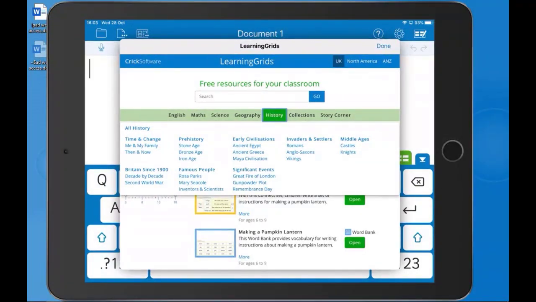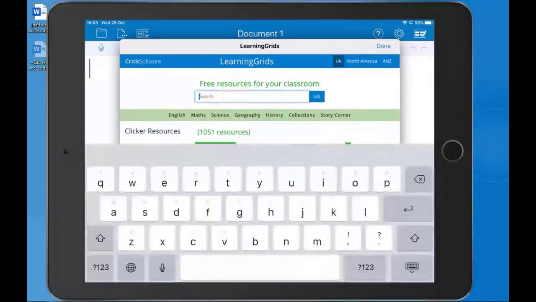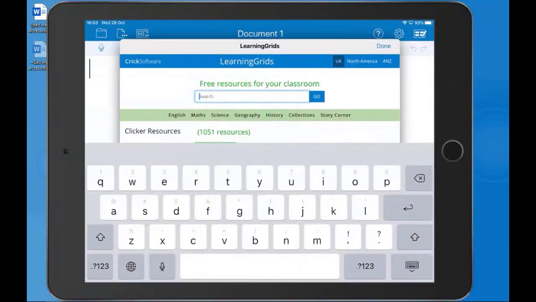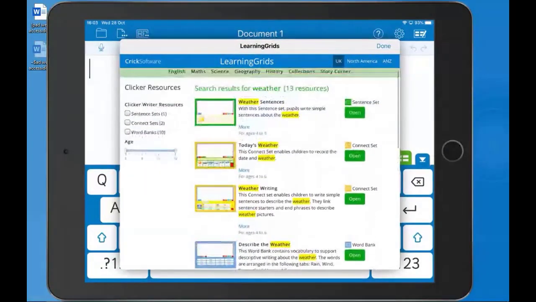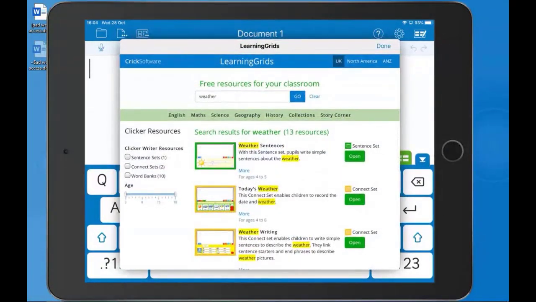Of course, you can also see the search box at the top. So if you wanted to do a topic specific search, let's imagine for us it's going to be weather, I can always type my topic in and Clicker will immediately filter down all of those weather resources that I might want to be using.